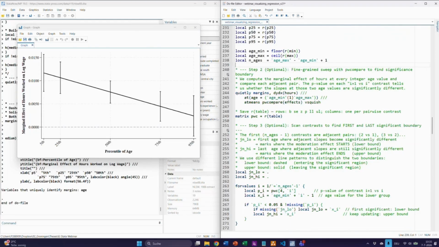So essentially what I want to do is compute the marginal effect of hours at every integer of age value and compare each adjacent value. So in other words, I want to ask, is the slope at age 30 different from the slope at age 31? And in this case, we look at percentile values. Is that really different? That's what I'm doing with the pwcompare, the pairwise compare option in Stata.